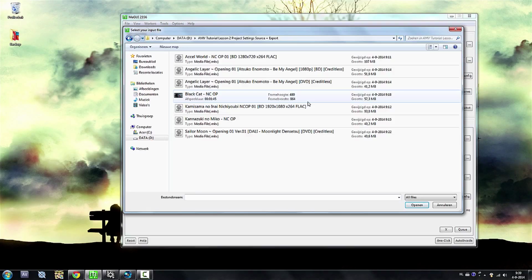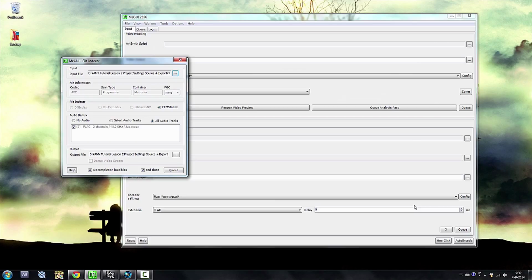But we're now going to give you, of course, the 1080p. I have here an example source of Kami-sama no Ichiban Nichijo, and we're going to open this file. Now it's going to ask you what kind of script you want to make. We have to make sure that the file index has been selected to FMS index.